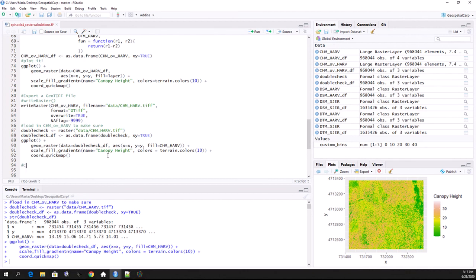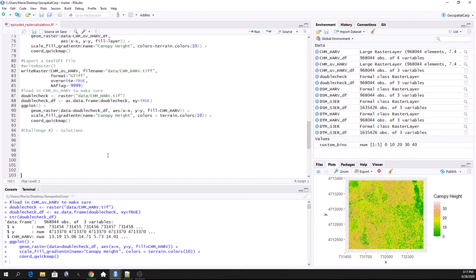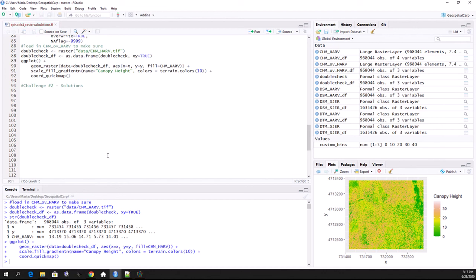All right, let's go over our challenge number 2 solutions. Let's move this down a little bit. All right. So I'm going to go ahead and create CHM_O_SJER, and I'm going to use the overlay function. I think you could have also done this by just subtracting the two rasters, but for good practice, DSM_SJER, comma, DTM_SJER, comma, fun is equal to function, open parentheses, raster 1, raster 2, and then I want to return R1 minus R2.